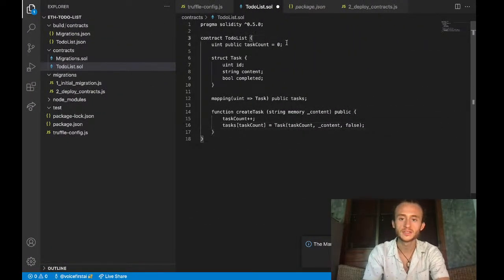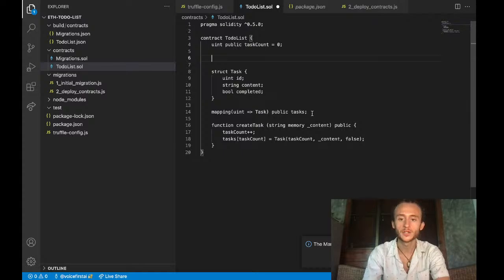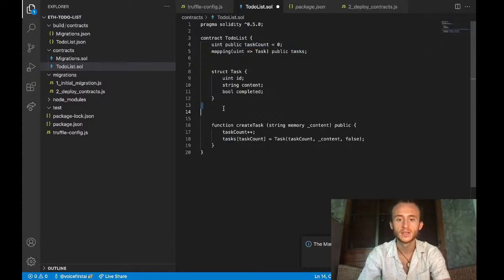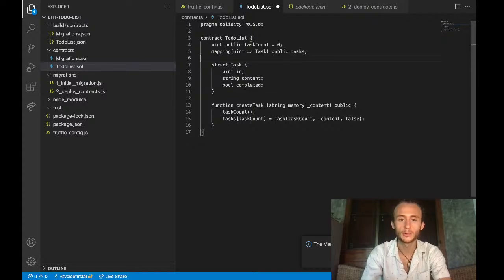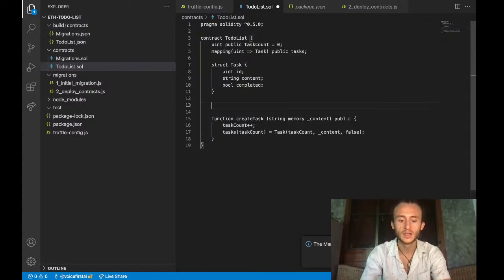I'm going to put this just below. I'm going to rearrange this a little bit. I'm going to put our public state variables up top. So we've got a task count and a tasks mapping. Then we have a task struct, which I will also put near the top.